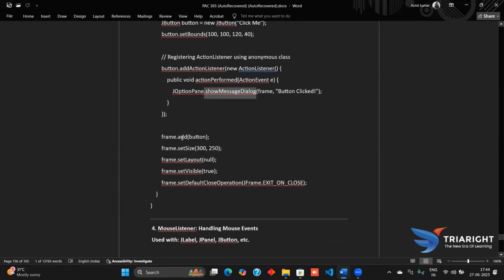When we add the button, we have to set the size: frame.setSize(300, 250). These are the sizes set by us. Now frame.setLayout. Suppose we don't want any layout for this frame, so we specify null. And we want the frame to be visible, so frame.setVisible, and in the parentheses we write true. Now frame.setDefaultCloseOperation.